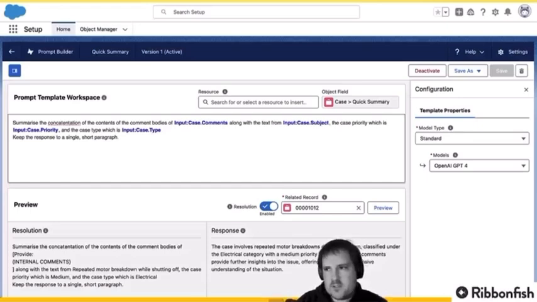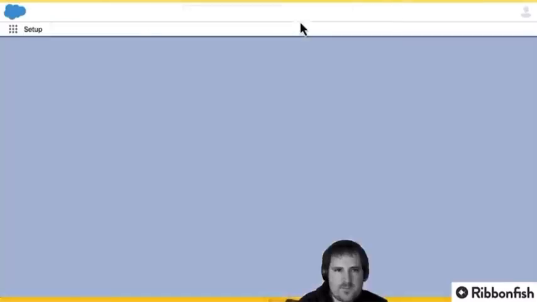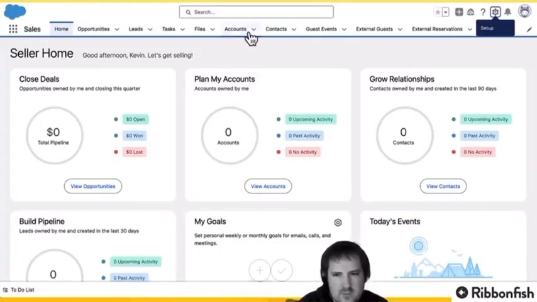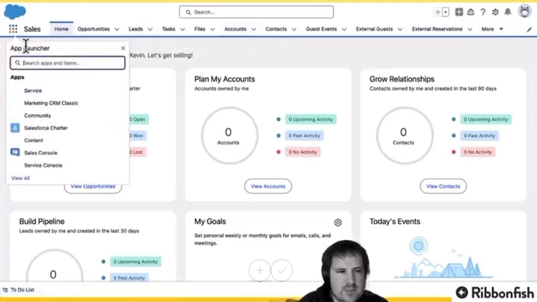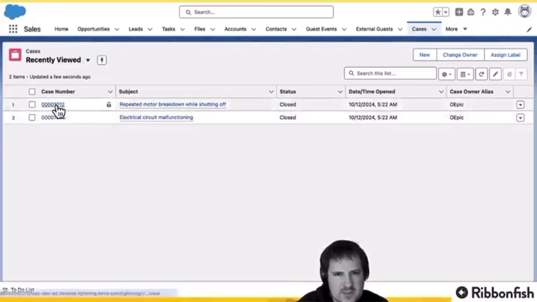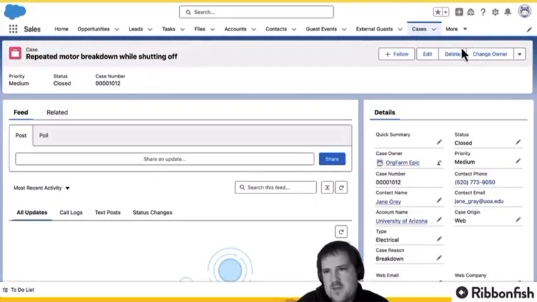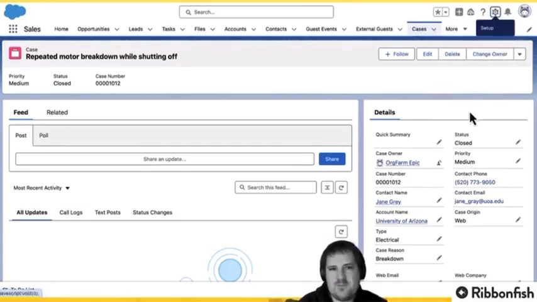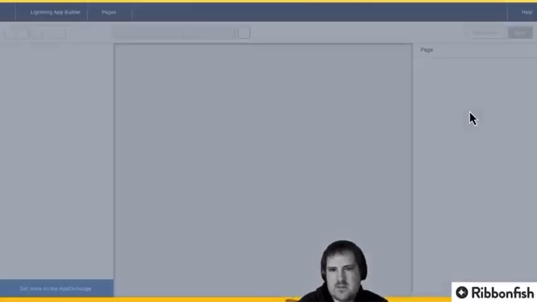Okay, so next up we're going to use this somewhere within the system itself. So what I'm going to do is just check it's activated, which it is. Then I'm going to go to setup again, and in here I'm going to go to cases. In fact, it's probably easier if I go from the UI. So what I'm going to do here in the UI is search for cases. I'm just going to click on any of these cases here. And then I'm going to use the setup menu up here and click on Edit Page, like so.